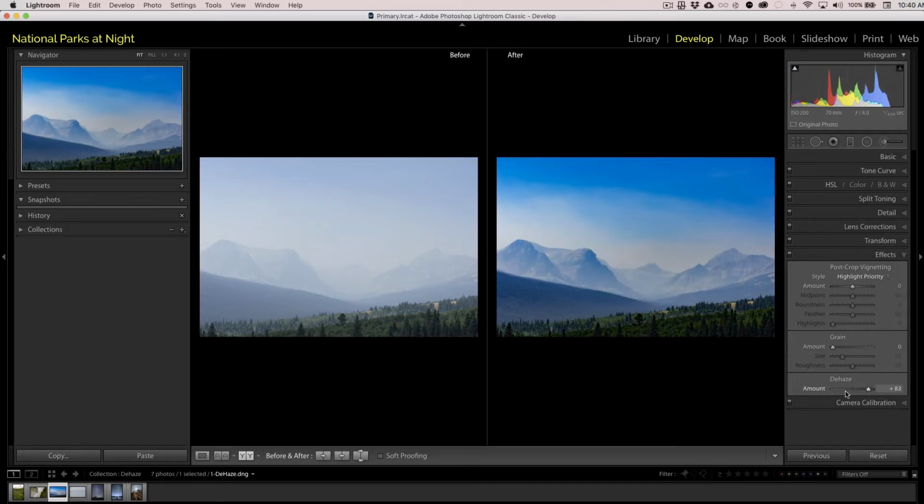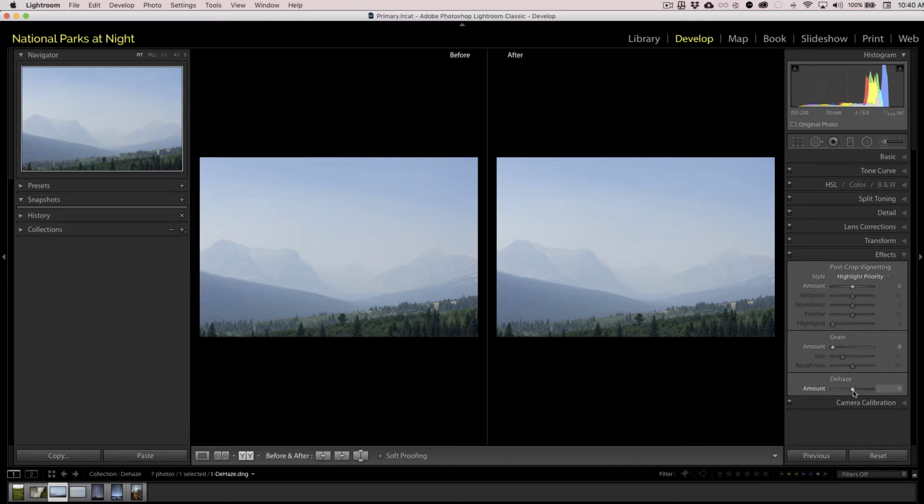So the Dehaze slider, while adding contrast to the low contrast areas, also increases saturation. And it increases mostly in the blue. So you want to use kid gloves with this, people. You want to be very careful and just add little tiny bits of the Dehaze. Going too far is going to make the image look false.